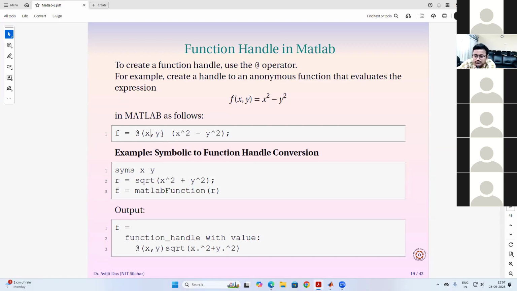If you don't want to write in that form, then first you have to write a line declaring what variables you want to use. Suppose SYMS stands for symbolic notation. First of all, you give the input to Matlab that from now I will use x and y as variables, not as constants. So if you write SYMS x y, then Matlab will treat x and y as variables. Then simply you can write r is equal to square root of x square plus y square. In that case, you don't have to write this @(x,y).